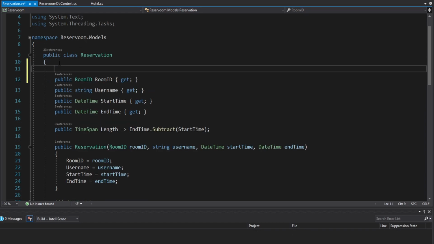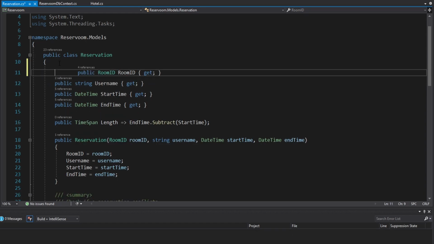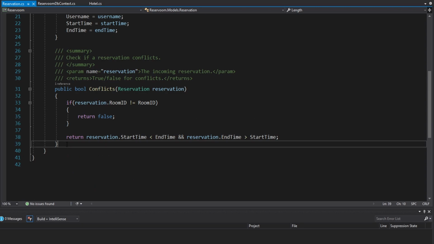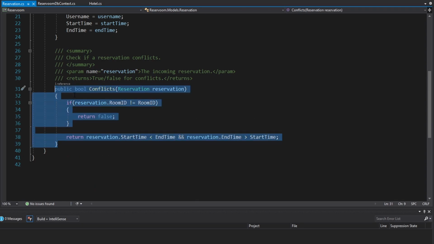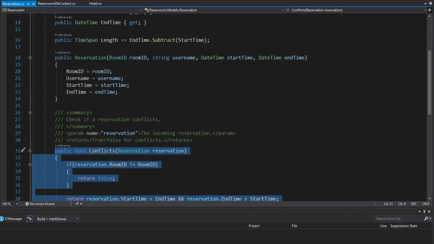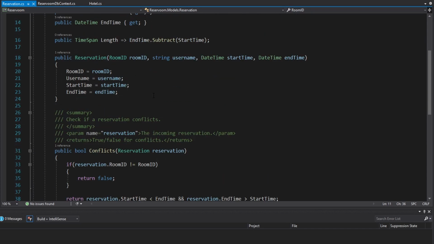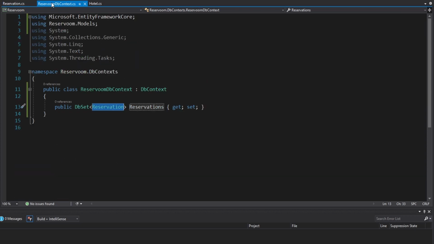There's also no ID property that we could use as a primary key. And we also have other business logic on our reservation, such as calculating the length of the reservation and checking if a reservation conflicts with another reservation. And this logic we really do not need in the database layer. So really what I'm saying is that I don't want to use this reservation as the type for my DbSet. Instead, what we're going to do is create a different object that'll be dedicated to our database layer and will map to the database perfectly.